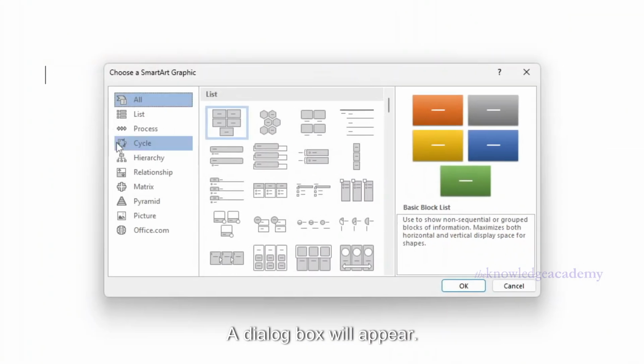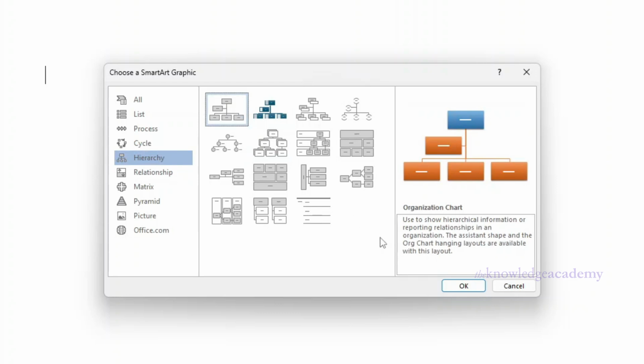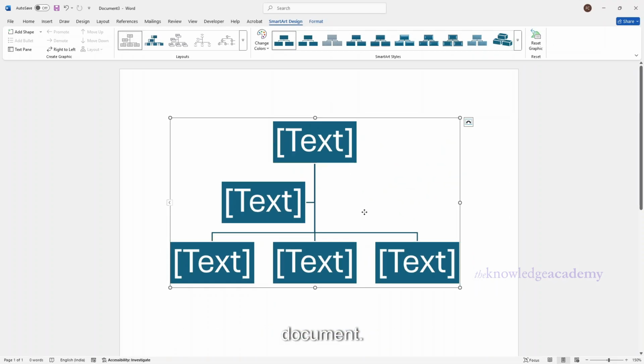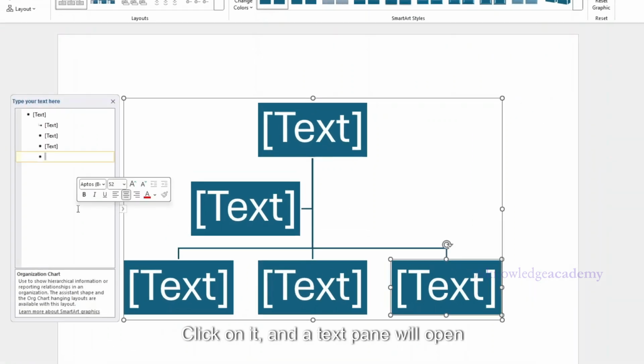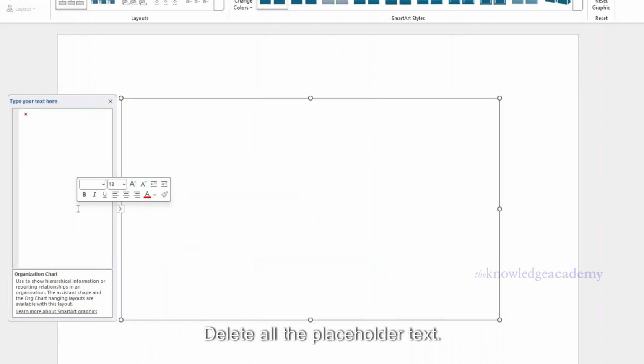A dialog box will appear. Click on Hierarchy and choose the style that best fits your needs. Then, click OK. Now, a sample flowchart appears on your document. On the left side of the flowchart, you'll see a small arrow. Click on it, and a text pane will open beside the diagram. Delete all the placeholder text.